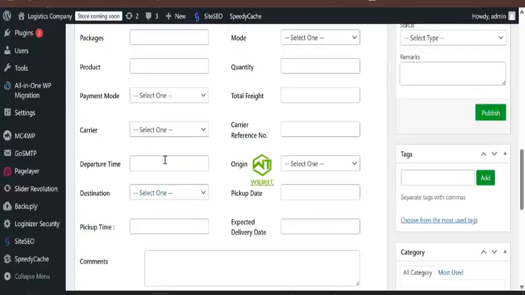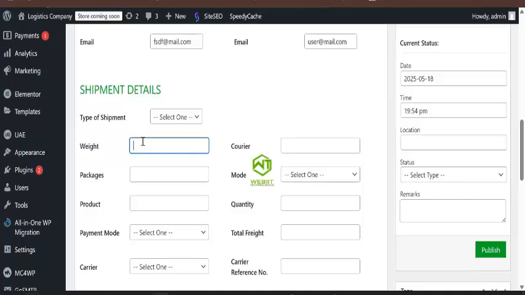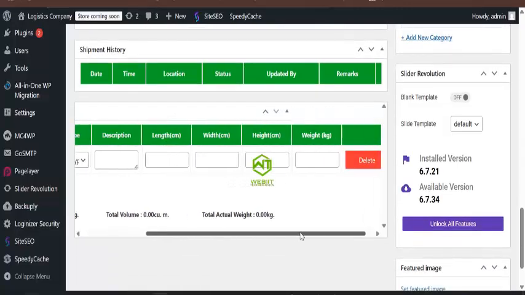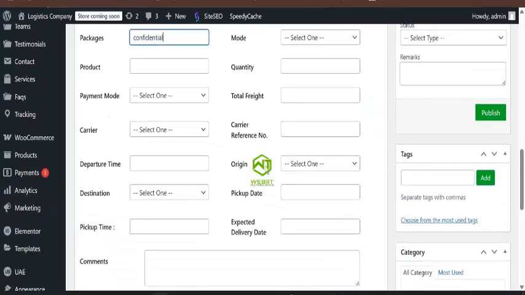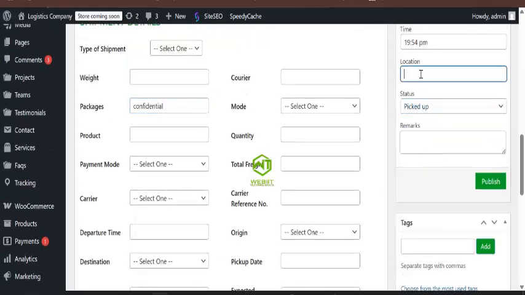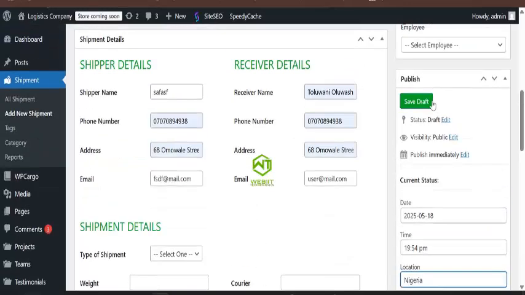Then come here and fill in your tracking package. Put your KG, package, confidential, whatever thing you are sending out, so just make sure you fill it like that. Fill all this information the way it is. Everything that you need to add there, make sure you add it. On this other side, you can see when it is leaving, whether it is pending, and the location, you can say Nigeria. The time is there, the date is there.